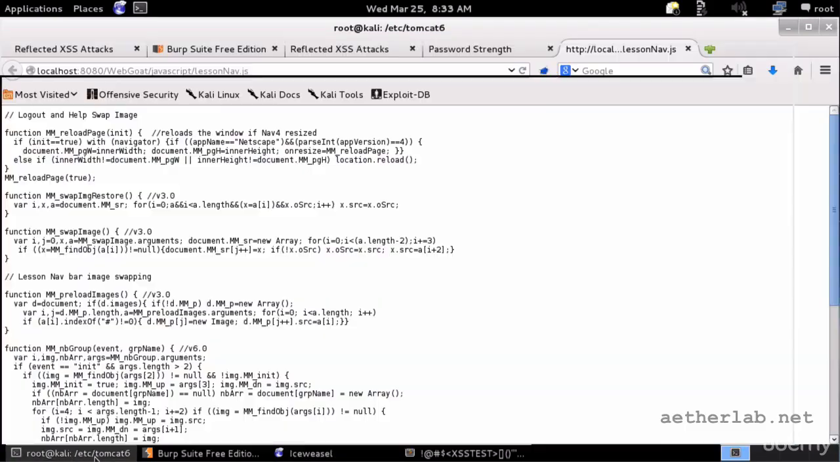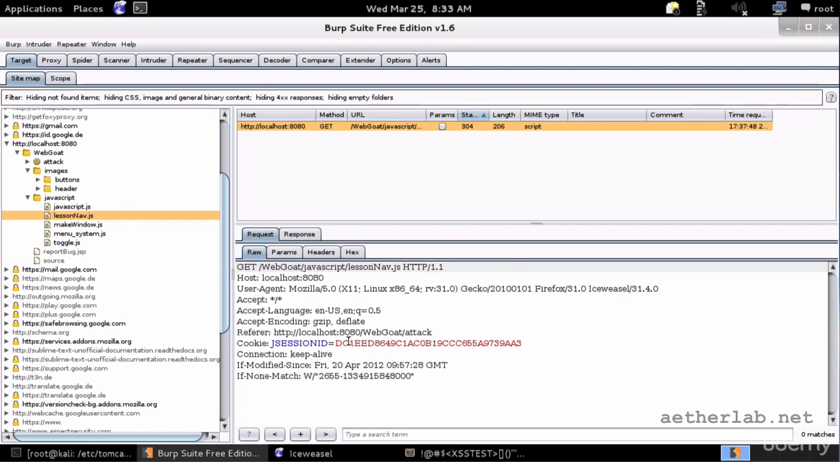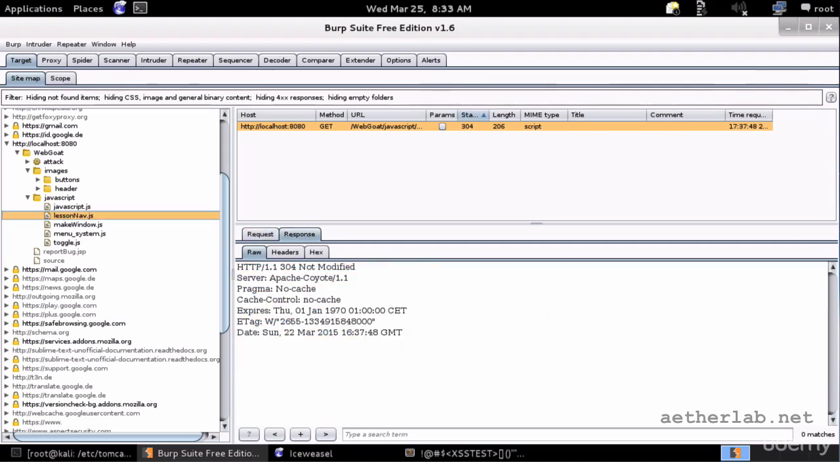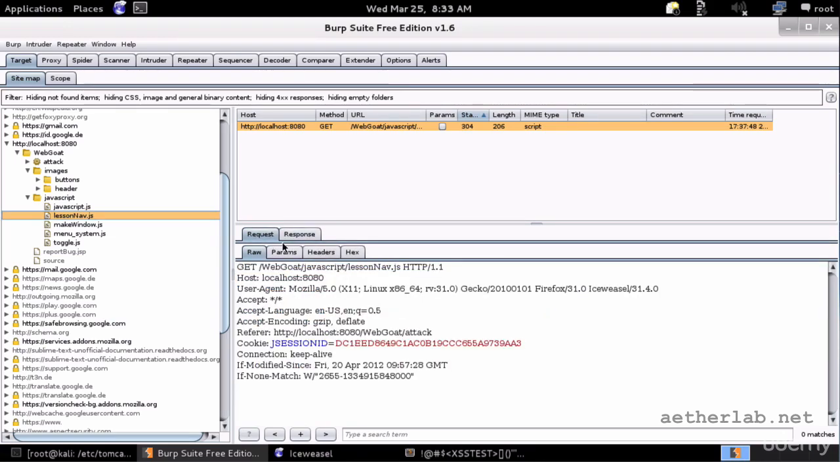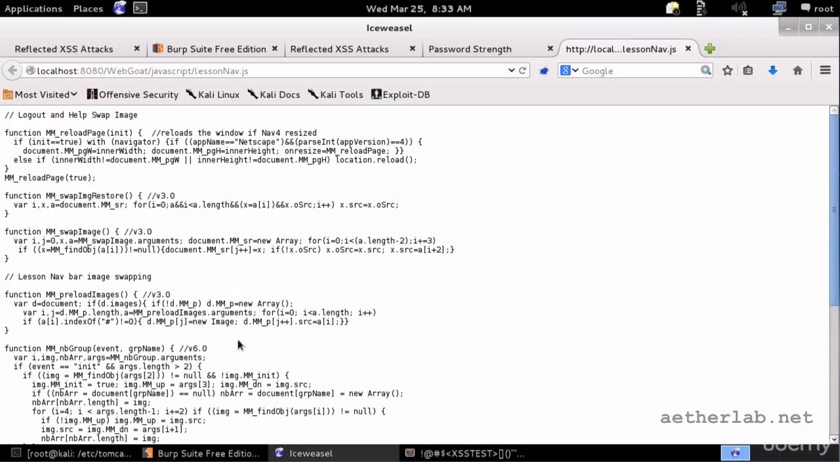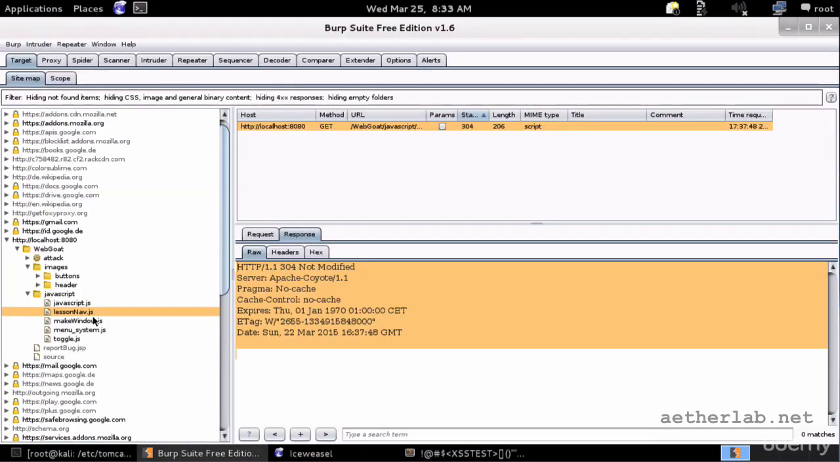So always when you find something interesting here, you can just say copy URL and load it in the browser to actually look at it, if the HTML code here is not enough or anything like that. Or for instance, here you don't actually see the JavaScript code because it was already cached. So that's why it's good to load it in the browser. So that's basically the target. It gives you a really good overview of the structure of the whole website you're testing.